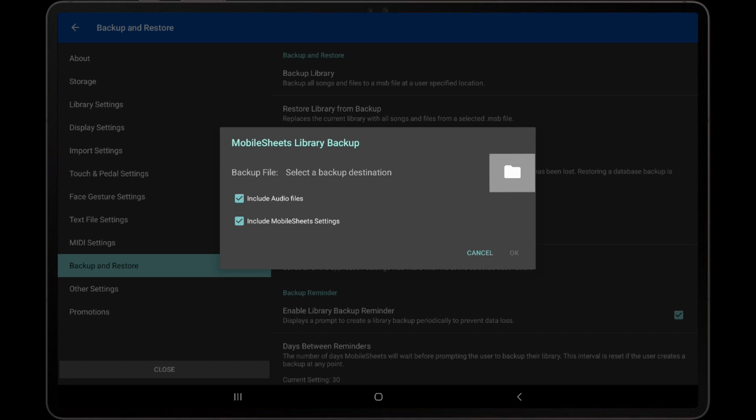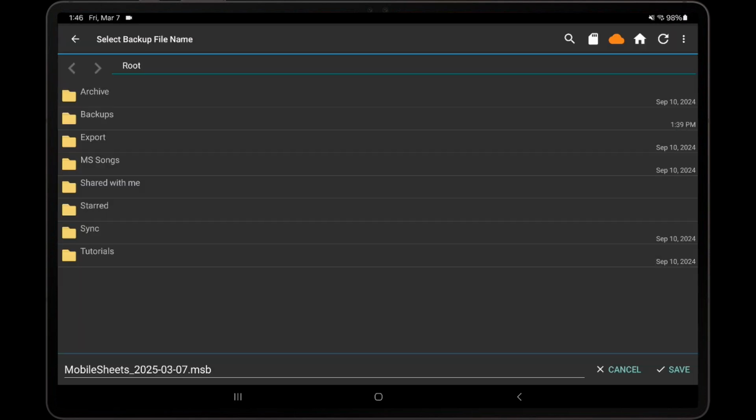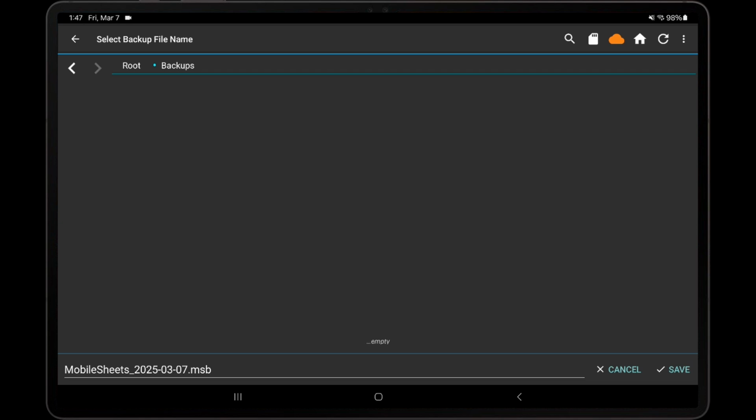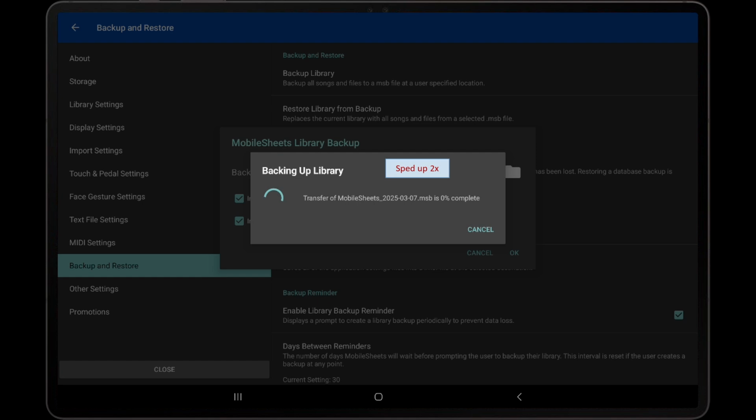Next, I will tap the folder icon and then Google Drive. Once I am in the file browser, I will select a folder named Backups and then tap Save to accept the default backup file name. I can then tap OK, and the backup file is generated and uploaded to the cloud.